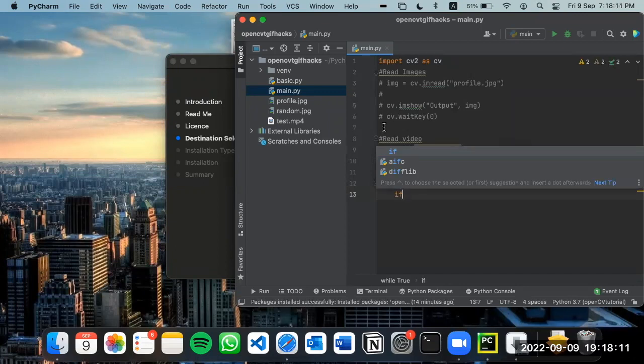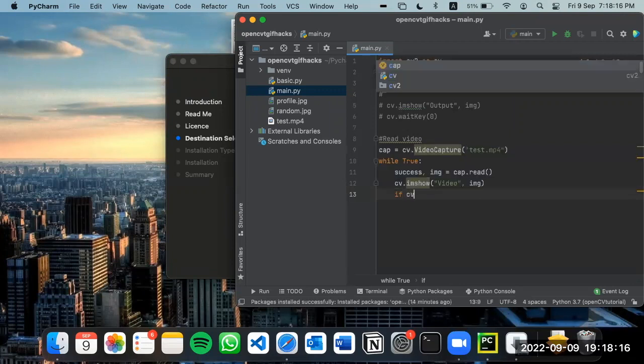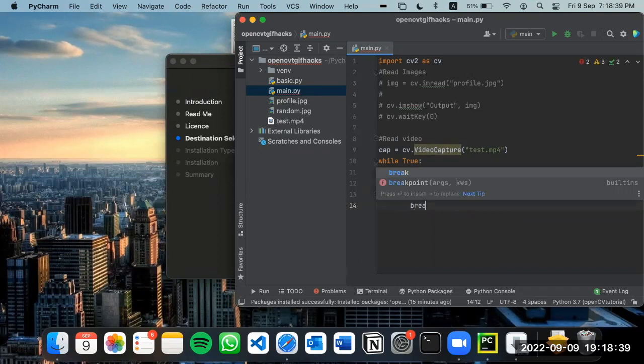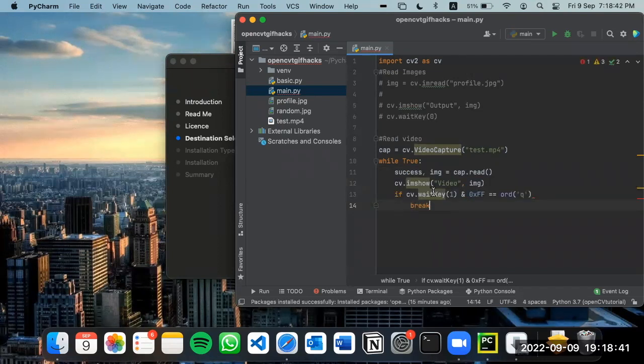So you remember the waitKey that we added here, right? Instead of that, it's the same application, but what we're going to do is cv dot waitKey of 1, and 0xFF equal to ord of q. And then you just break. I will give you some time to copy this down.